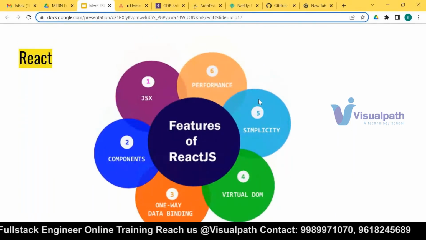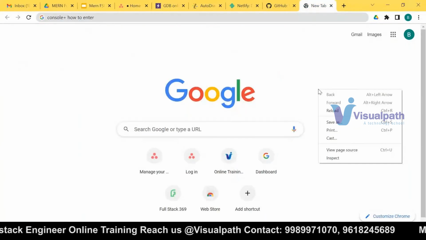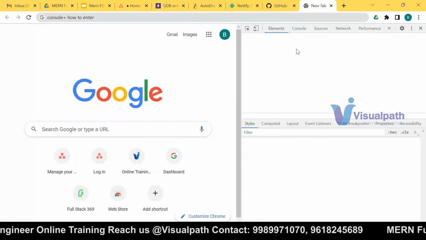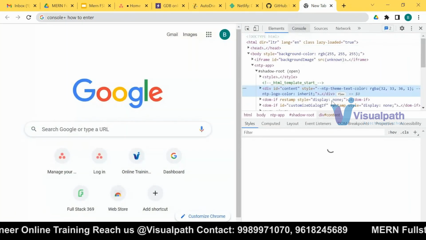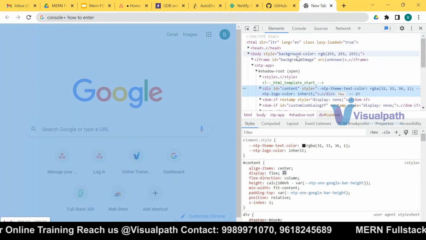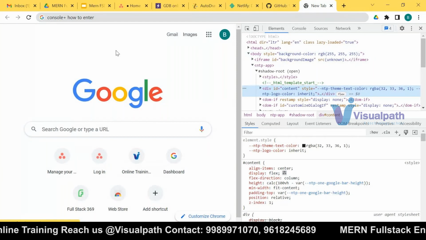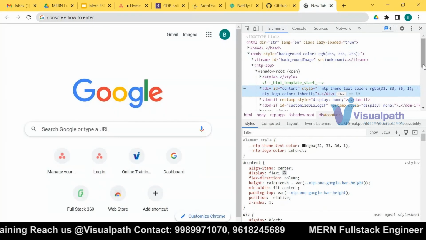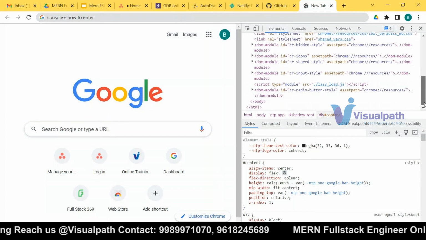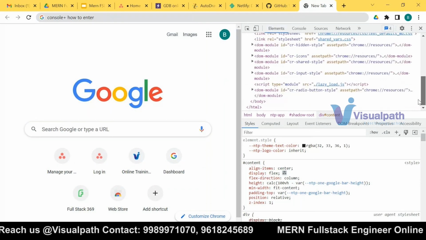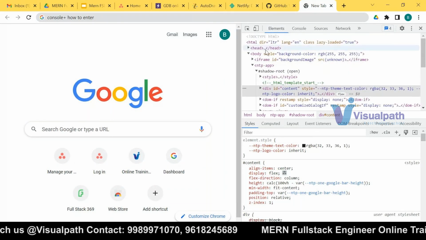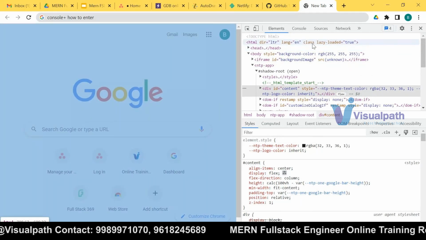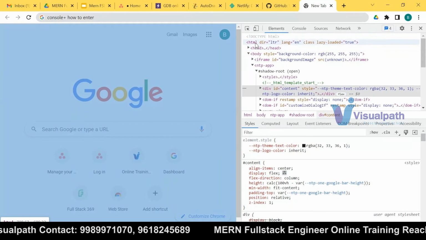For example, if you right click, inspect, right? This is an HTML document structure. For example, this is a Google page, right? Here there are certain elements. What are these elements? This is the document object model. It is in the form of a tree structure, right? It has a header, whatever we have covered, right? It has an HTML opening tag, closing tag, and it has a body, right?